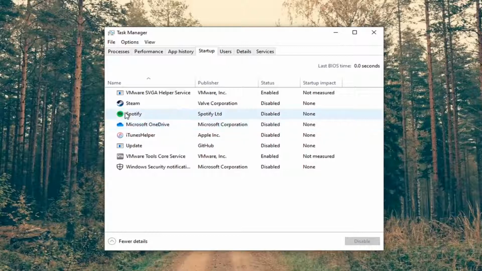It definitely can be good in order to help speed up your startup, and it doesn't actually delete the program. It just prevents it from starting when your computer boots up, but it doesn't stop you from actually opening it once your computer is up and running. So pretty straightforward on that one.